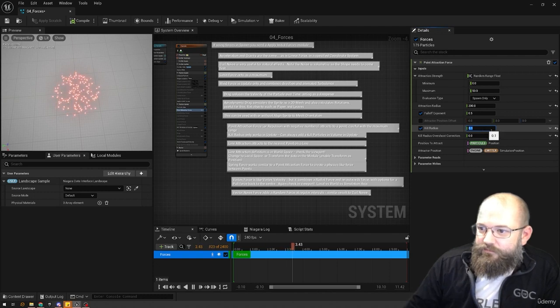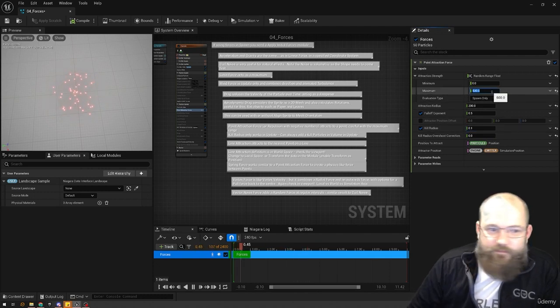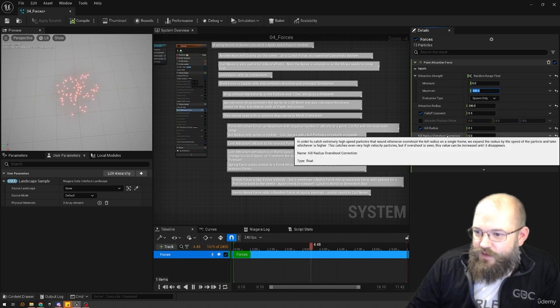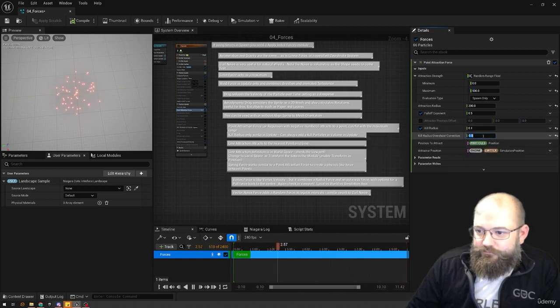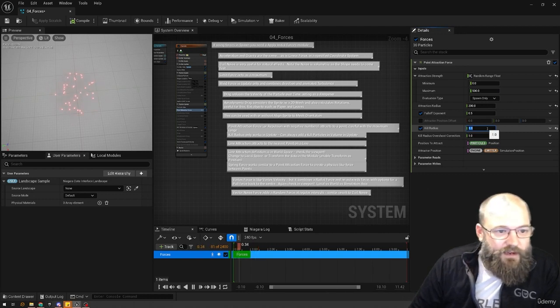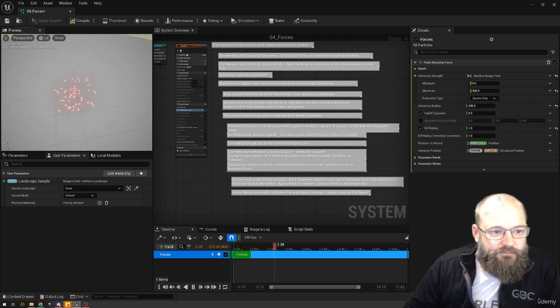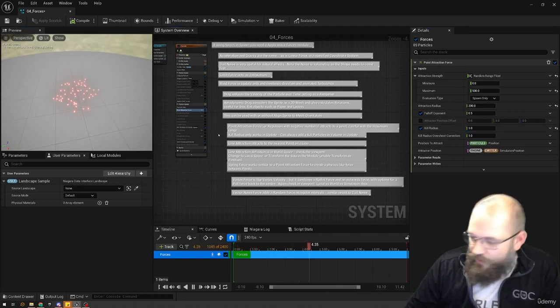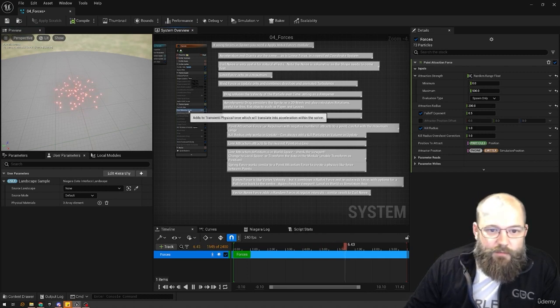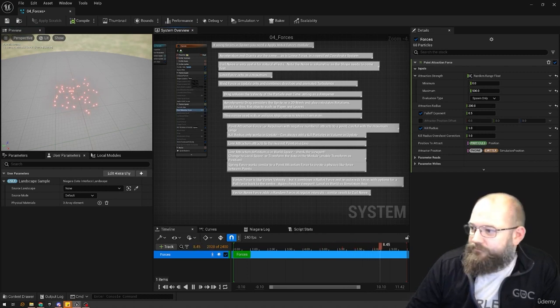Maybe larger values. Not too bad, but that's what the kill radius overshoot correction is doing. It catches very high speed particles that would otherwise overshoot the kill radius in a single frame. But yeah, you'll see that when it happens. Cool. That's it for the point attraction. In the next video, we'll talk about line attraction.